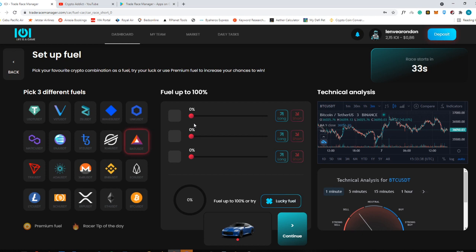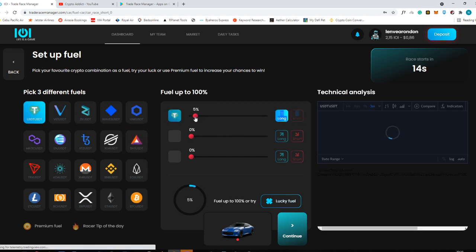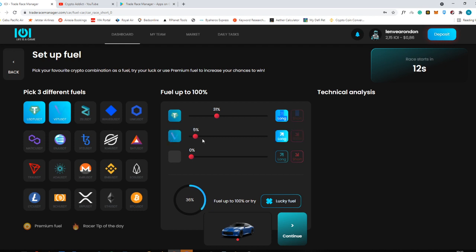So if you predict that VET USD is going down and you've put a short option right here and you are correct, then of course you're going to get faster and you can probably win the game. So it is more like technical analysis as well as luck. So I'm going to try it first so that you can see this one.